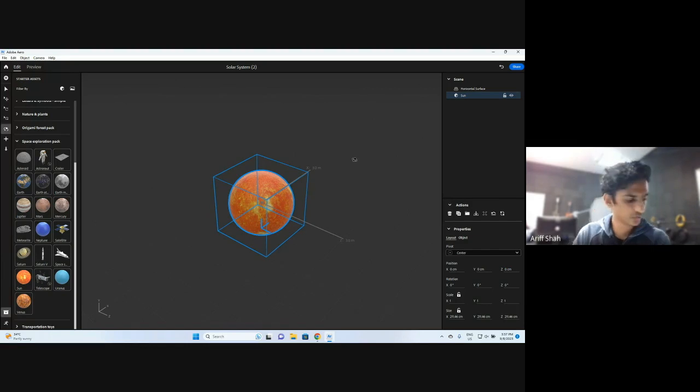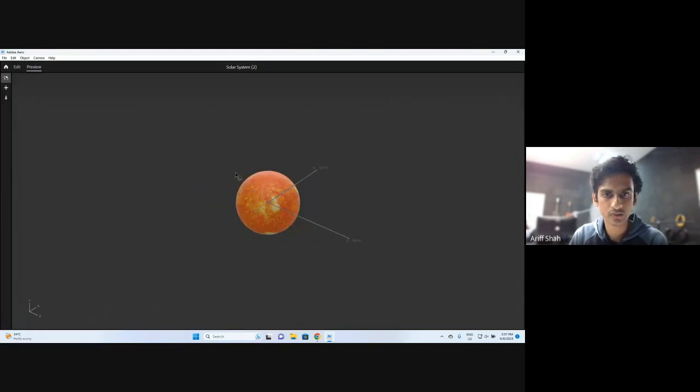To view your scene, you can head to the top bar here. You have the home button, the edit button, and the preview button. When you click on preview, it's going to show you a full screen of your current scene. But of course, it doesn't look very interesting right now because it's only a static sun. So how can we make it move? How can we rotate it?